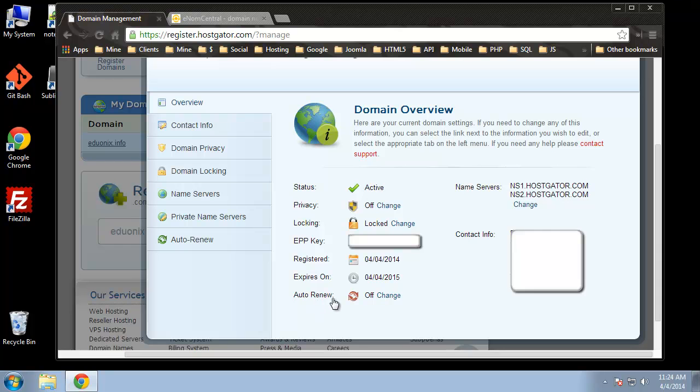Auto renew, if you leave it on, which I think it is on by default, I actually just shut it off. If you leave it on, it will bill you a year from now, or however long you registered the domain for. It'll automatically bill you. You can shut that off so that you actually have to renew it manually. Alright, so contact info. I'm not going to go over all this because some of it's private content.